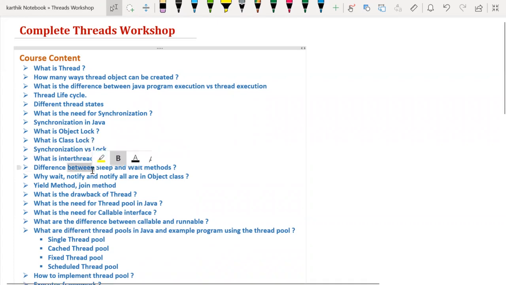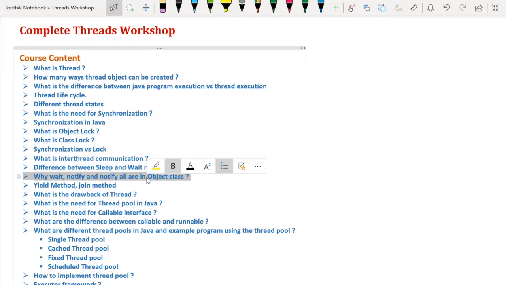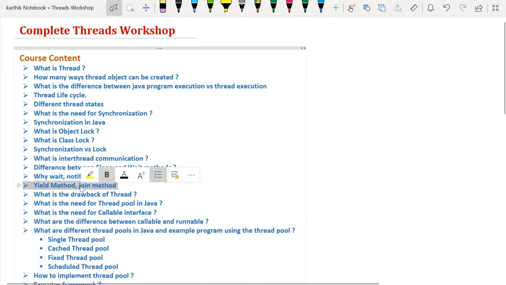And then a classic interview question: what is the difference between sleep and wait, and why are the wait and notifyAll methods present in the Object class and not in the Thread class? Then the yield method and join method. Yield is a static method which is present in the Thread class. We're going to see what is the use of the yield method, what is the join method, and we'll see what is the drawback of a thread.